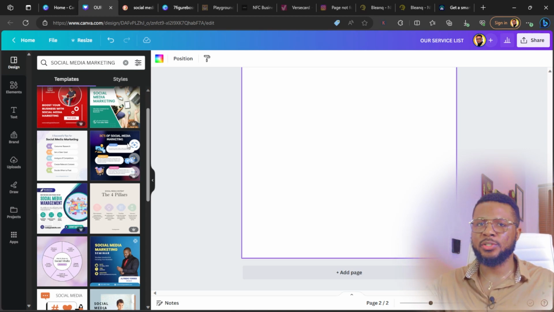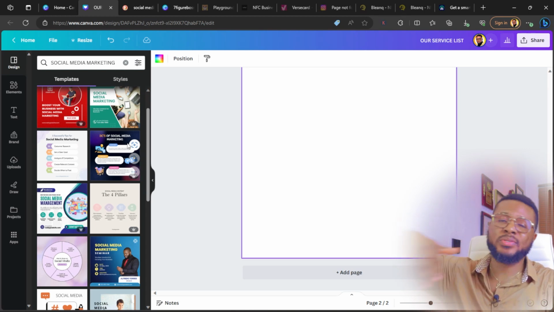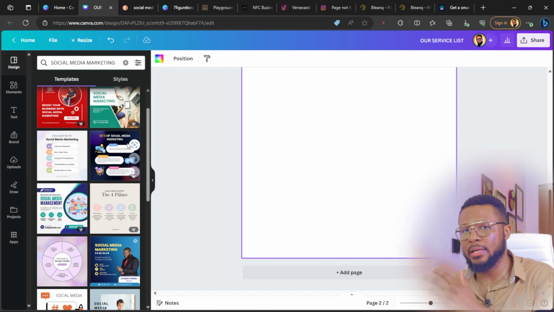So I like getting inspiration from whatever that is existing outside of the platform, bring it to the platform, and then look at it and then recreate it just as we have done now.